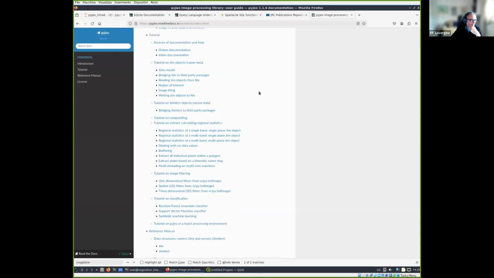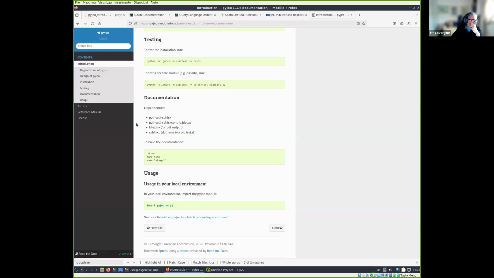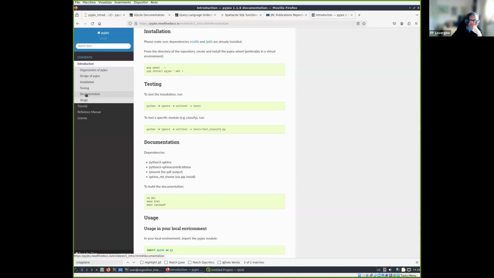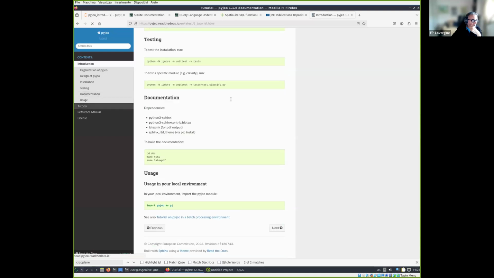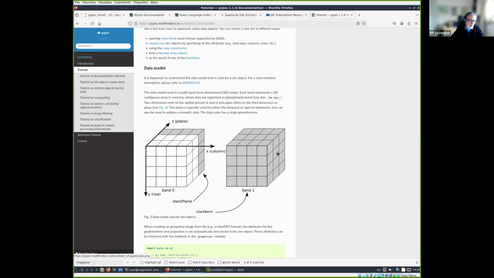For what we are interested in at this moment, what is significant is, I'm looking for not installation, but probably the initial part of this tutorial. Oh, this one. I was looking for this drawing, just to explain the data model present in PyGeo.